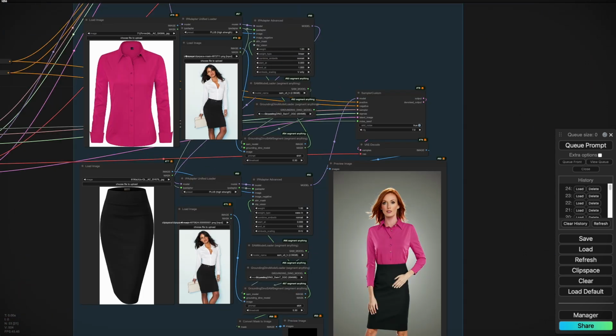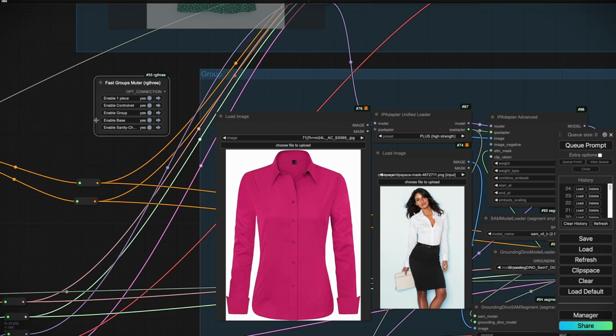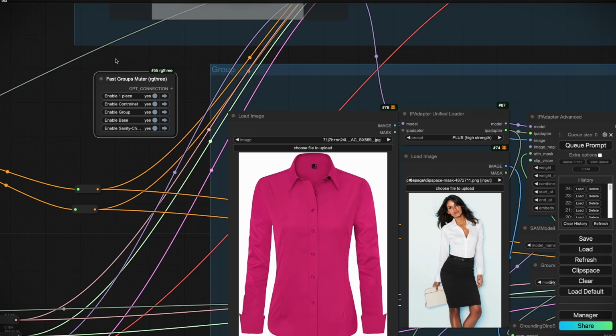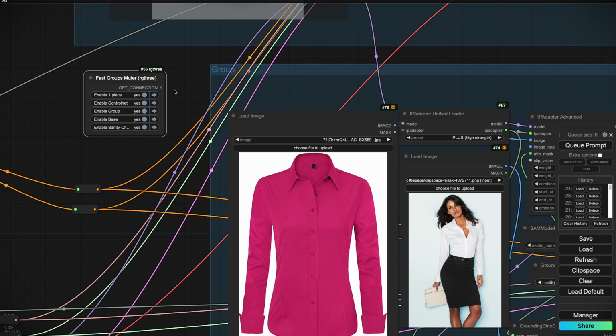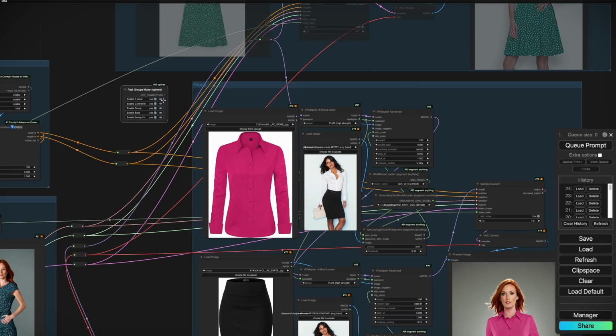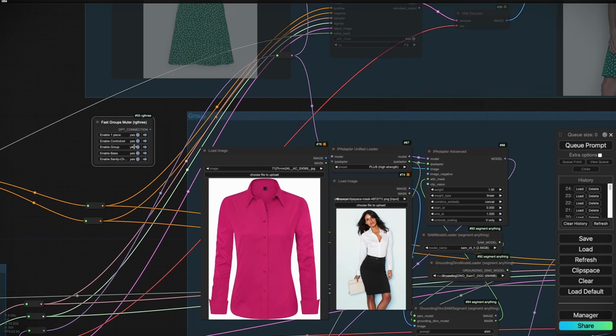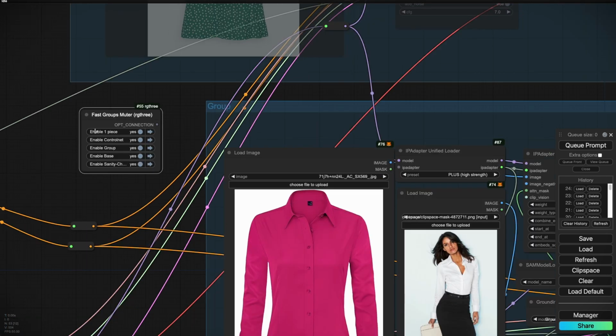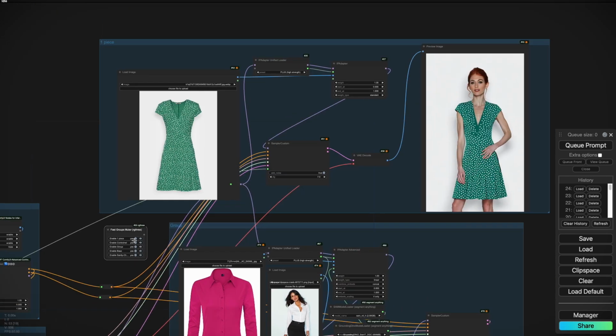And then over here, I have the application for 2 articles of clothing, and we'll get into it in a little bit because we have made a few changes compared to how we've worked before. So before continuing on, I just want to point out this little node over here called Fast Groups Muter by RG3. And what this allows us to do is actually allows us to turn off different groups. So we can see here, enable one piece, yes, and you'll see here the node light up. If I want to turn it off, it turns it off.